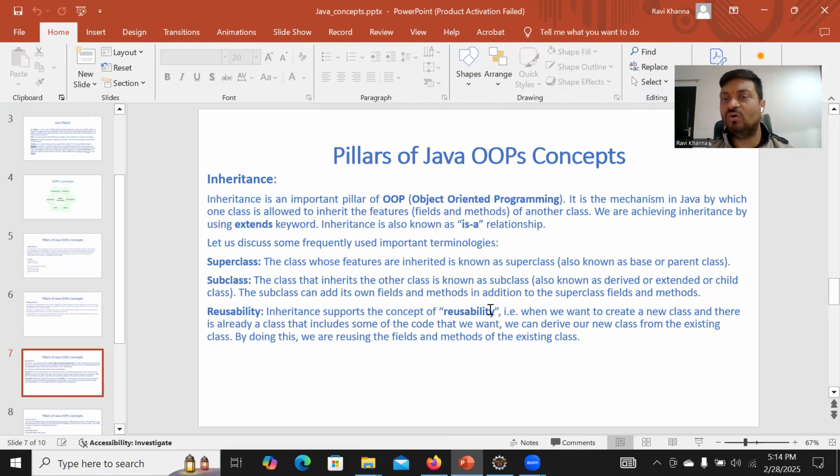That is, when we want to create a new class and there is already a class, suppose, that includes some of the code that we want, we do not need to rewrite that particular part of code. We can just derive our new class from the existing or the base class. So this is called reusability.